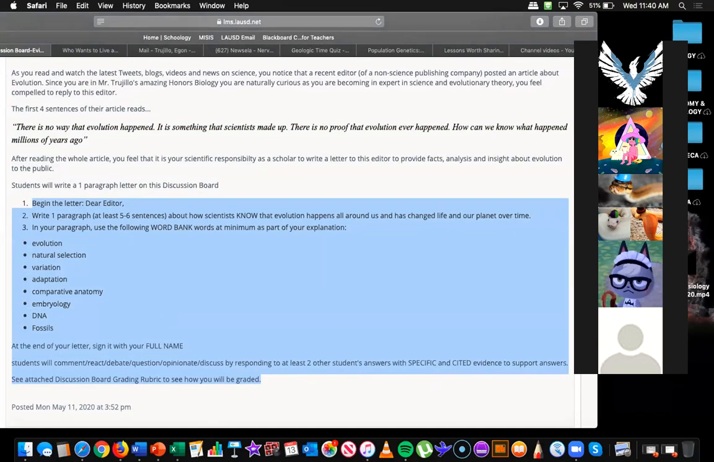Wait. Starting with number 1, please. Begin the letter. Dear editor, write one paragraph, at least 5 to 6 sentences about how scientists know that evolution happens all around us and has changed life. In your paragraph, use the following word bank words at minimum as part of your explanation.